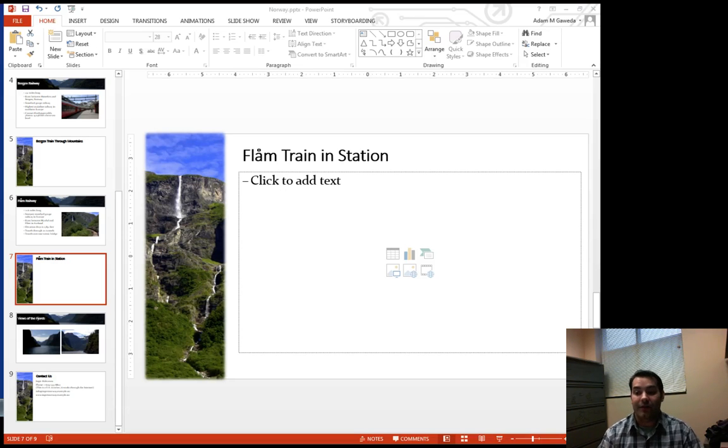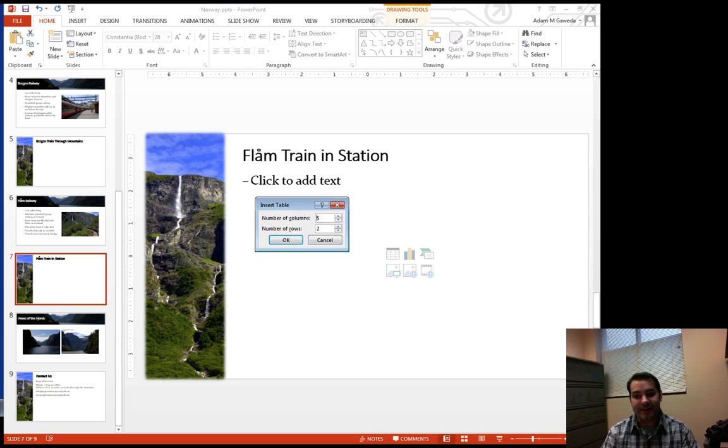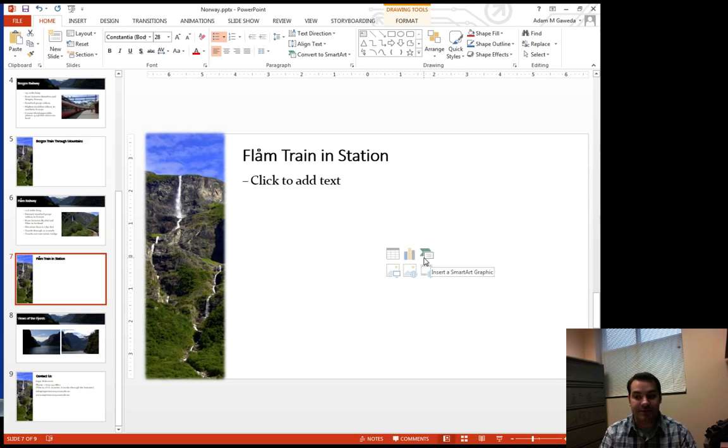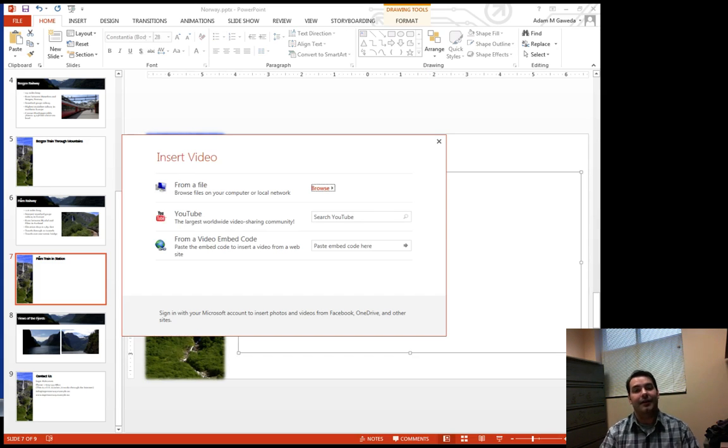So one of the things that Microsoft PowerPoint has been evolving over time with is this ability to insert video into a PowerPoint presentation. You can see through here I have different options. I can insert a table, a chart, SmartArt, pictures, online images, which are pictures. But that last option is to insert a video. And as you can imagine, if I click on it, I get a dialog box that appears.